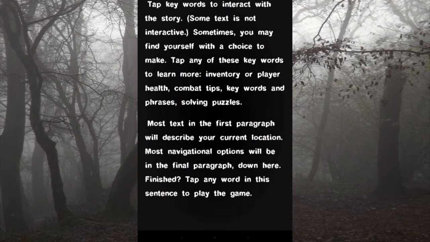I'm going to turn on my Bluetooth keyboard, just in case we have to type something. Okay. Good idea. Most text in the first paragraph will describe your current location. Most navigational options will be from the final paragraph down here. Finished? Tap any word in this sentence to play the game. Okay. I want you to tap the word in. This is pretty cool. It's got the music and everything.